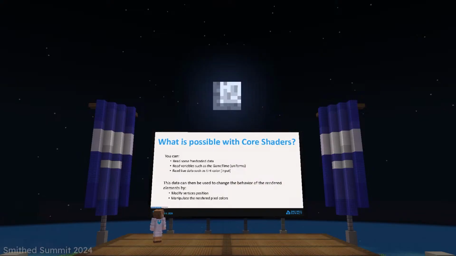And manipulate the render pixel colors means that you can also change the color. So basically, it's really easy to apply a whole filter on your whole screen. It's possible to render everything in black and white really easily without changing textures.